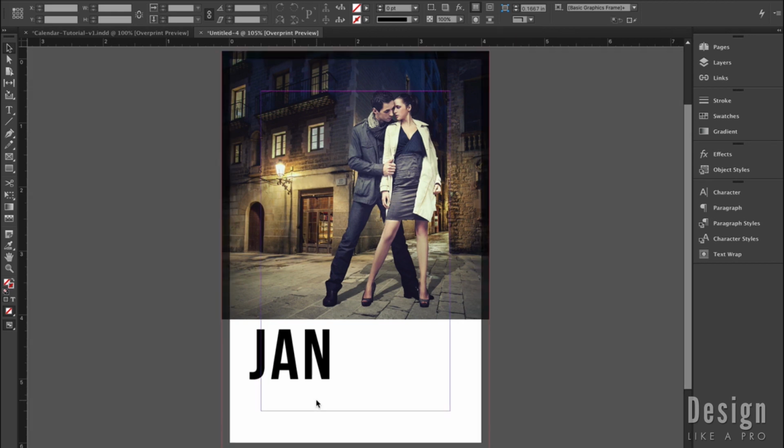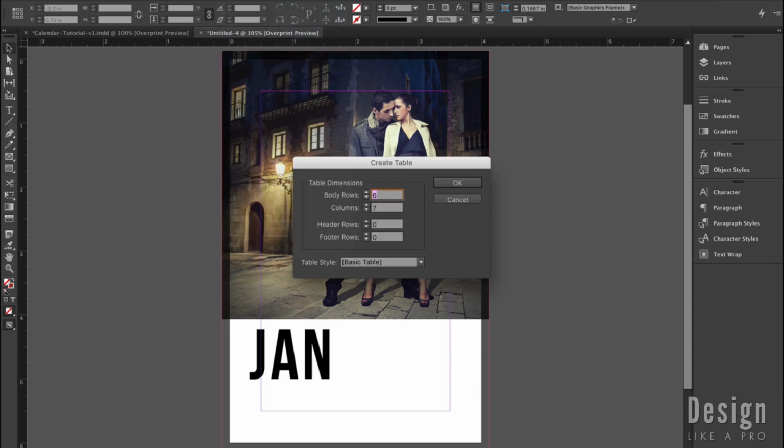So the final step here is to add in our month, and that involves working with tables. Now, in older versions of InDesign, you used to have to come over here with the text box, draw out a text box, and then create a table inside of that. Newer versions make creating tables and working with tables a lot better. So all we have to do is come over here to Table, Create Table, and be aware of the rows and the columns that we'd like to create.